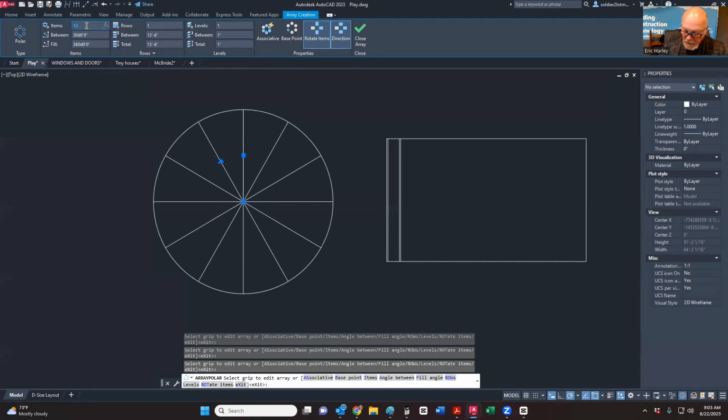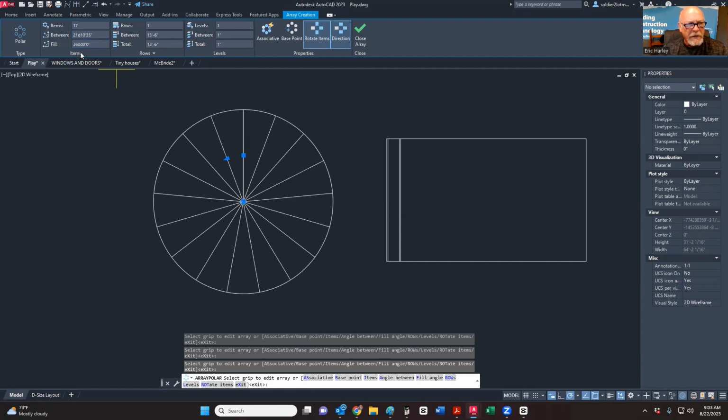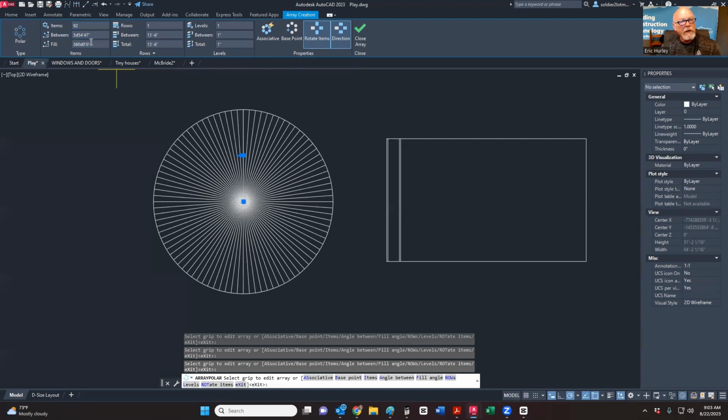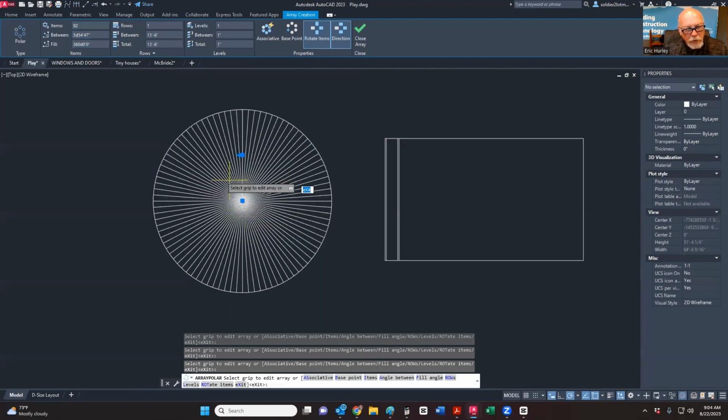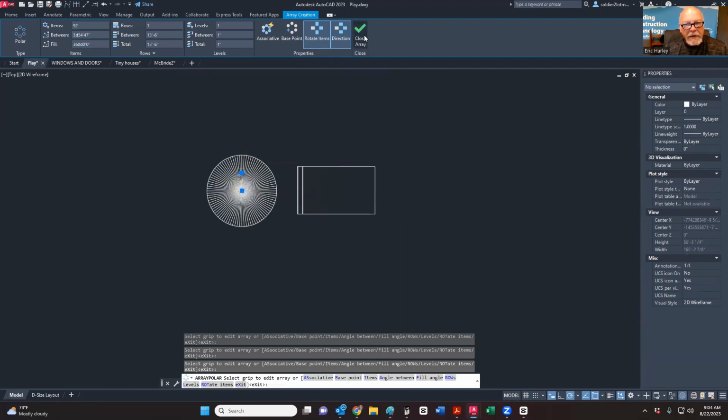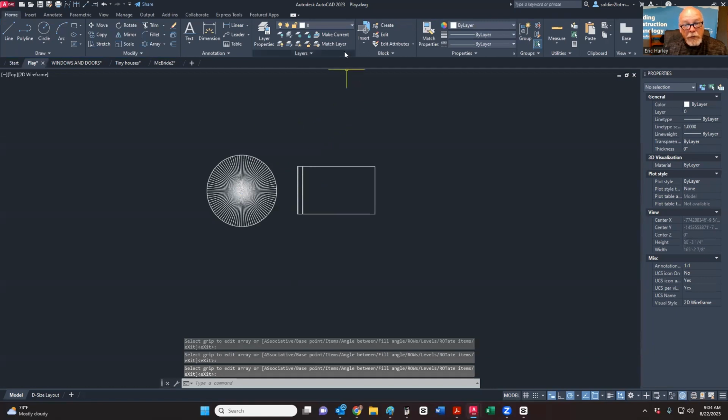What if we had 17 objects? That's going to be a little bit, we've got something weird going on here. What if we have 92 objects? We can go back through here and find out that there are 3 degrees, 54 minutes, and 47 seconds distance between each of those lines. Kind of a cool little thing there. I want you to play with that, and you can either hit close array or hit escape, which will take you out of that command.